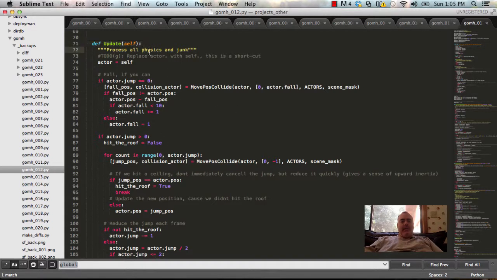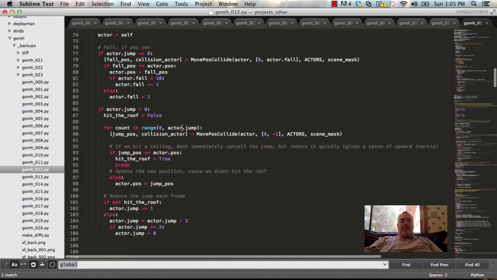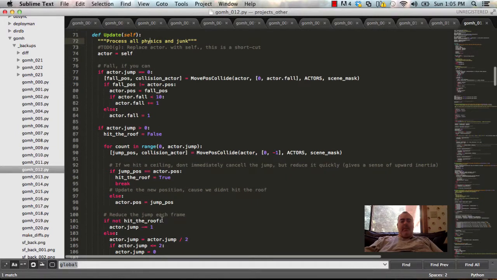So this update is just what I'm considering to be physics and not behavior. So I'm not trying to do something. I'm just handling rising up and going down.